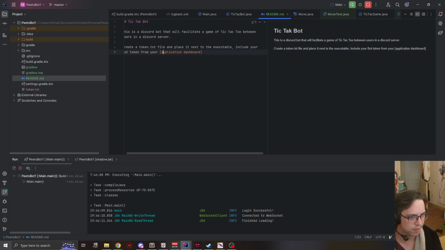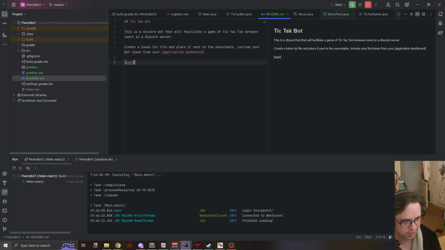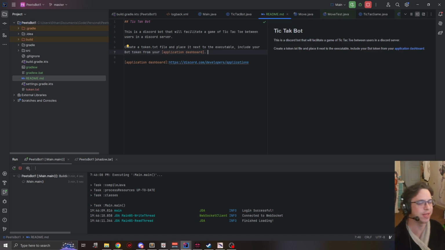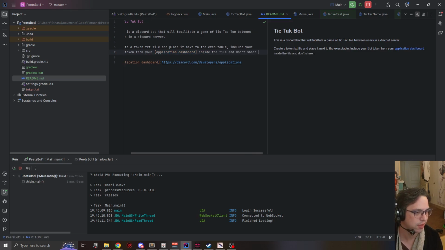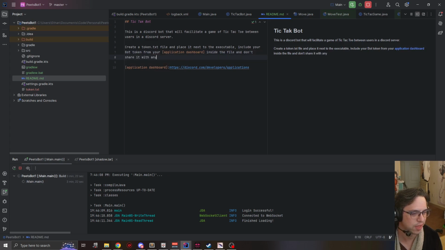Also, again, for wisdom and advice: when you're working on a side project, even though the only person who might ever look at the code is you, write it like someone else is going to look at it. Write it like the most brain dead chimpanzee who's learned to type and occasionally make Shakespeare has come along and could follow your instructions to get it working, because you will be that chimpanzee in a year when you look back at this code. Include your bot token from your application dashboard inside the file, and don't share it with anyone.